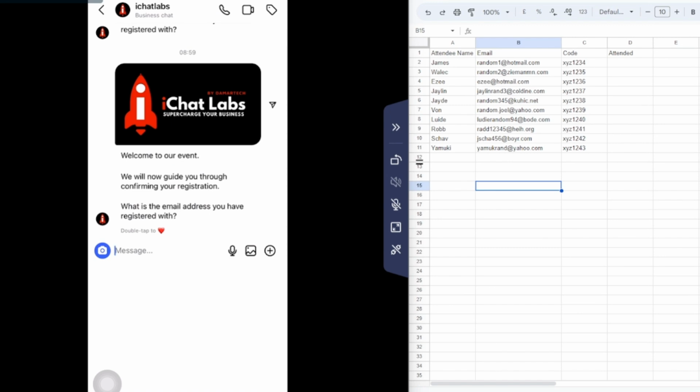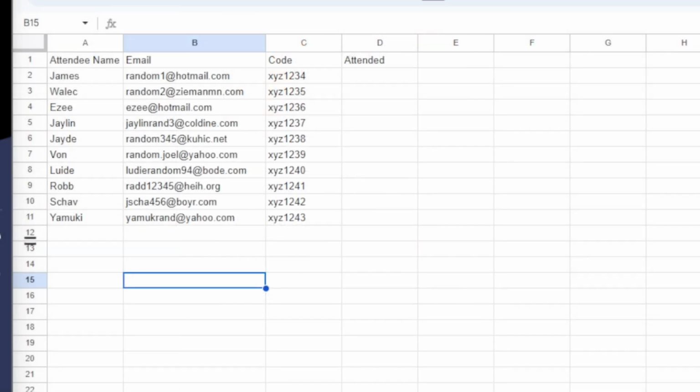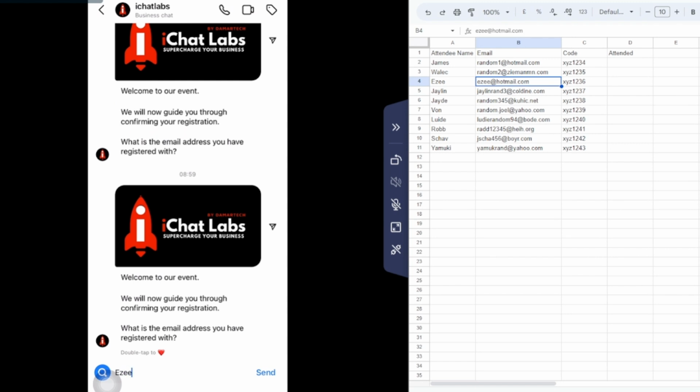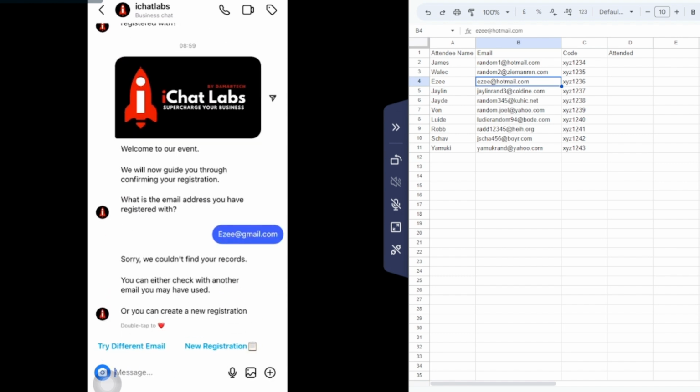So it starts with the flow, asking what is the email that they registered with. So we are going to use one of the emails from this list and check if it is going to work or not. So we will select easy because it's easy to type, easy@hotmail.com. That's what we are going to test now. So let's test it out. Let's try a wrong one first and see what happens. easy@gmail.com. So it's going to check in the backend if this person is there or not.